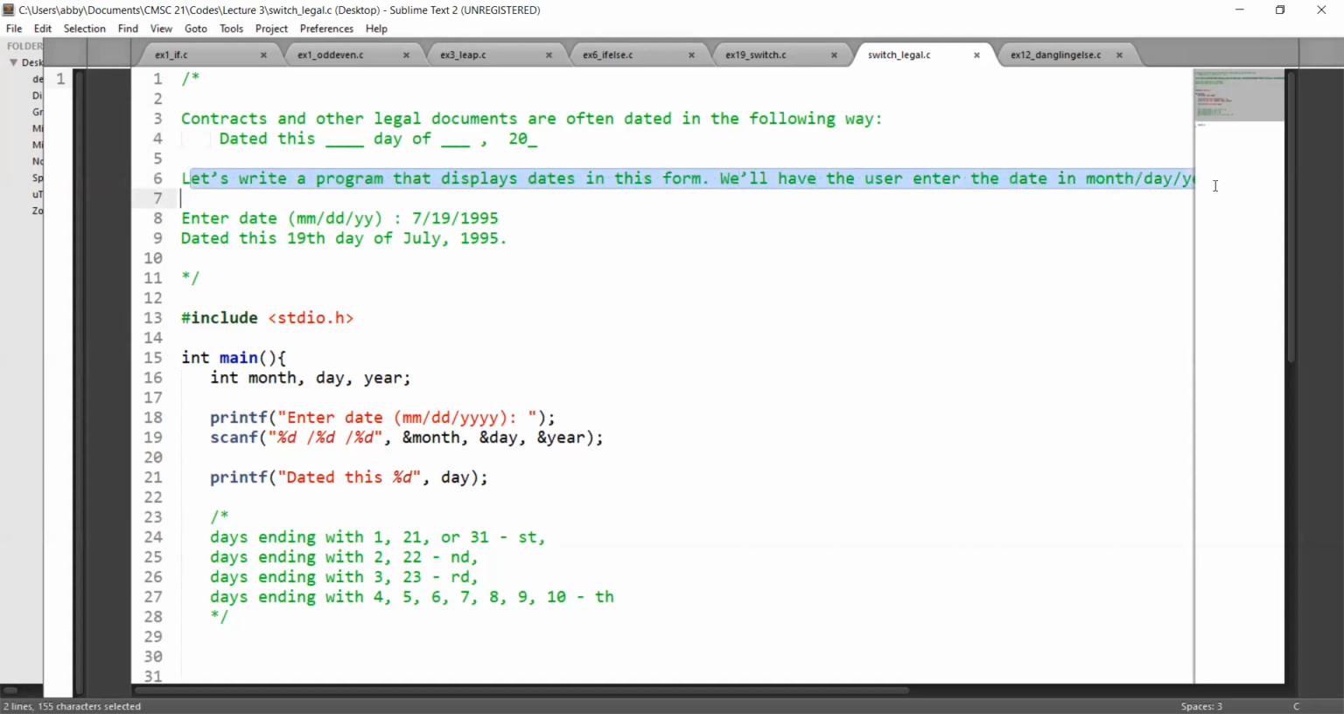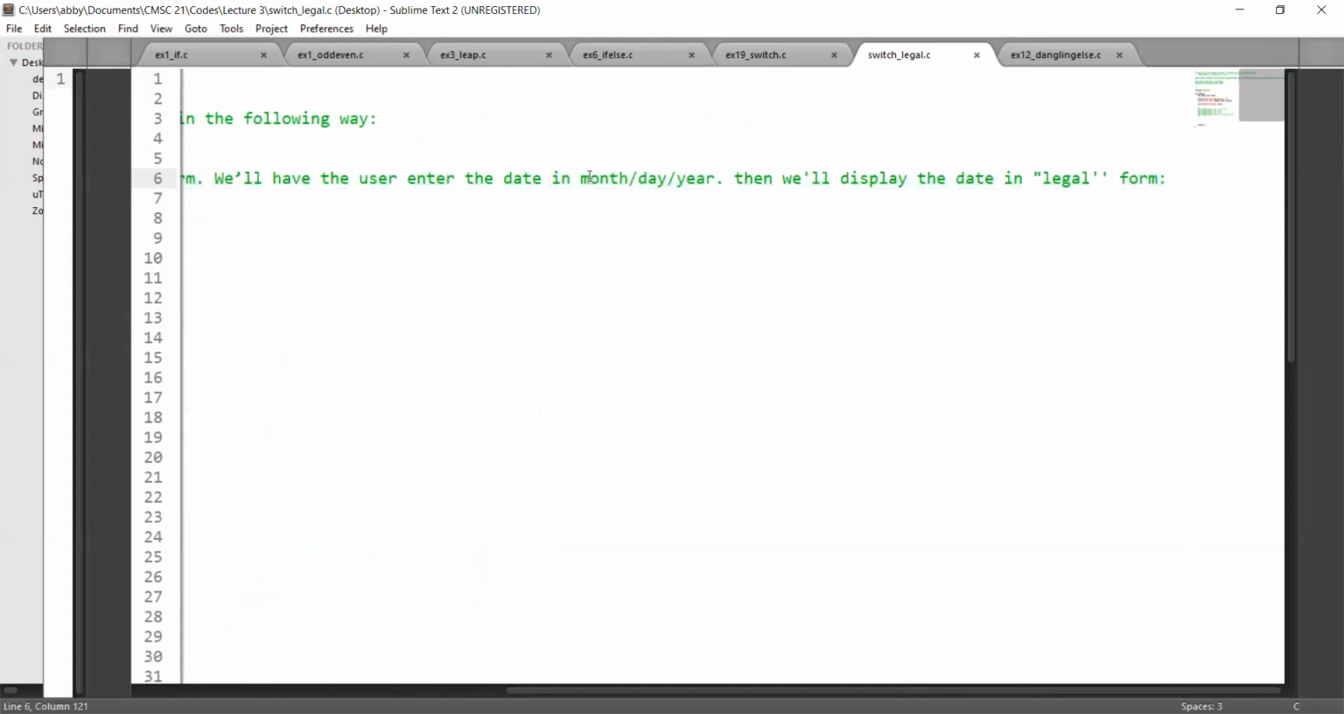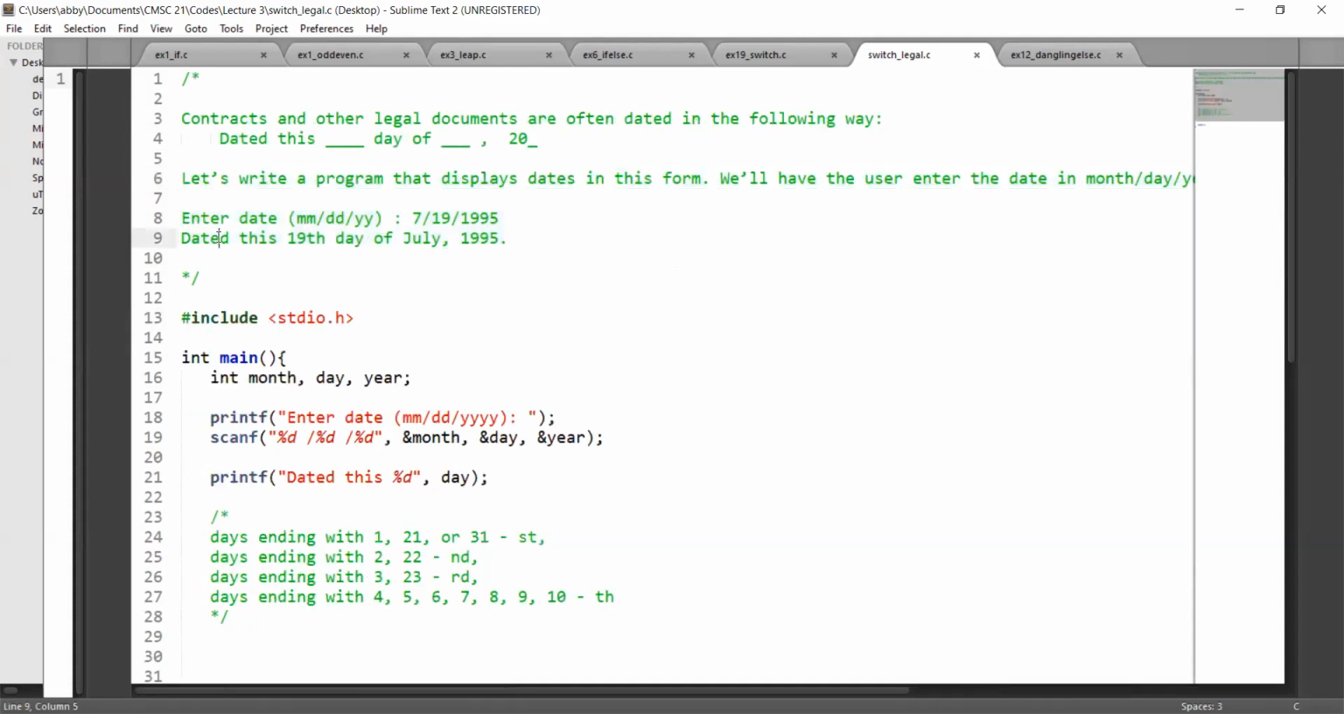We'll have the user enter the date in this format: month slash day slash year. Then we will display the date in a legal form. For example, suppose the user entered 7/19/1995. Converting it into its legal form, we write it this way: dated this 19th day of July, 1995.